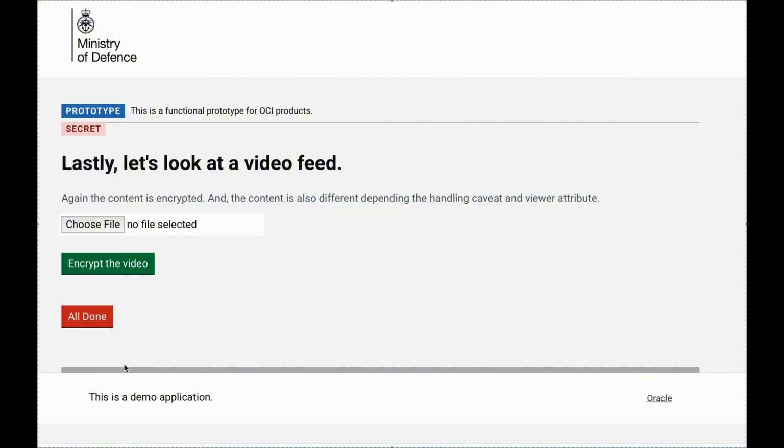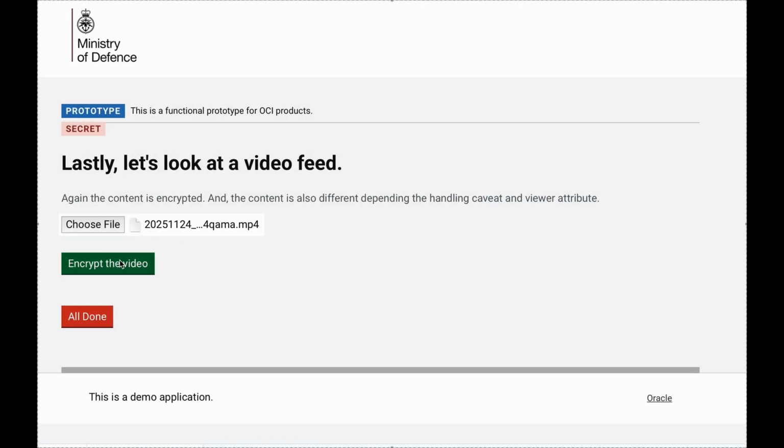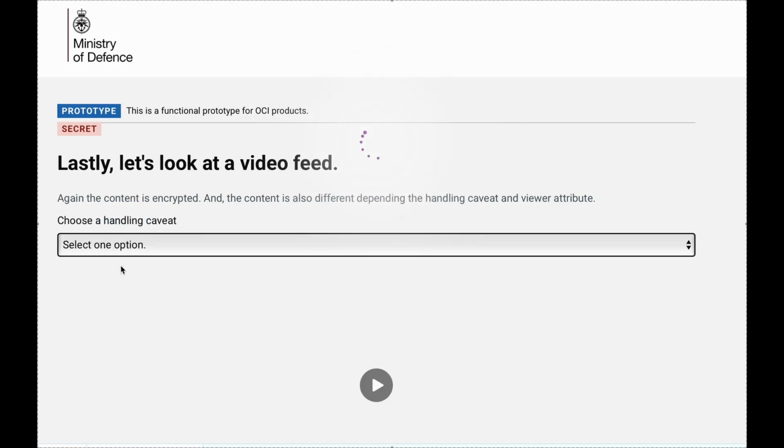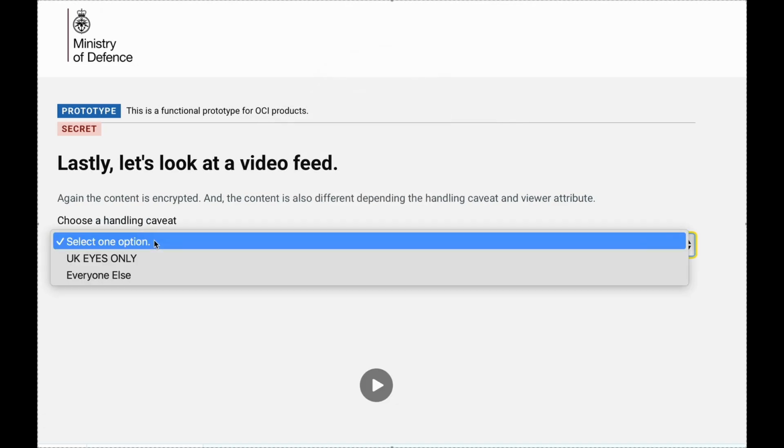Now what we're going to do is move on to video. A video feed, for example, TAC. Again, the content is encrypted, but the content is also different depending on the handling caveat and the viewer attributes. So I'll show you what I mean by this. We'll quickly upload this video clip. The first thing we'll do is encrypt it for storage because we want this to be real, right? But then we're going to choose the handling caveat.